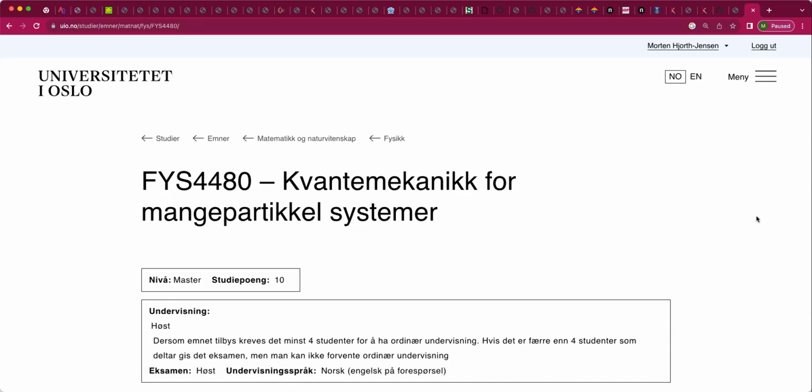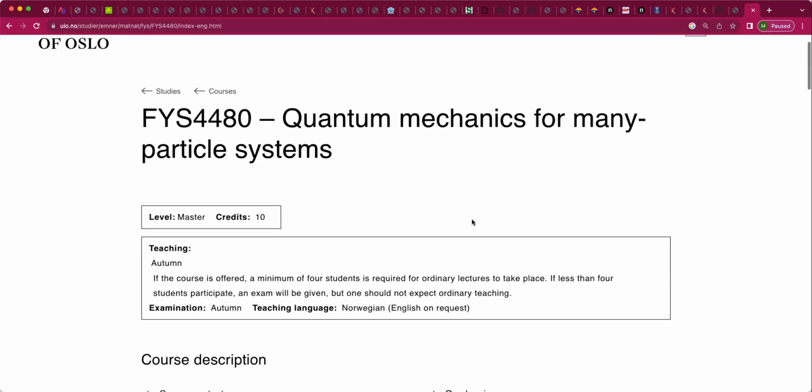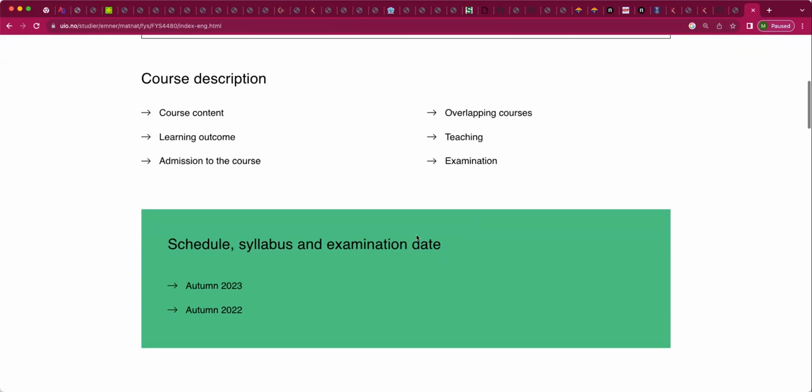Now, the official website of the course is the one you can find by searching for Phys 4480, and that will bring you immediately to the course. And you have the English variant here. You just click on that one if you're not familiar with the UIO, the University of Oslo setup. And what you will see then is obviously a link to this specific semester.